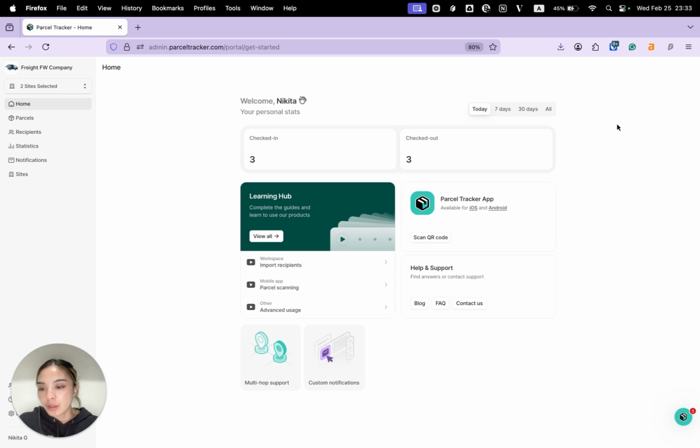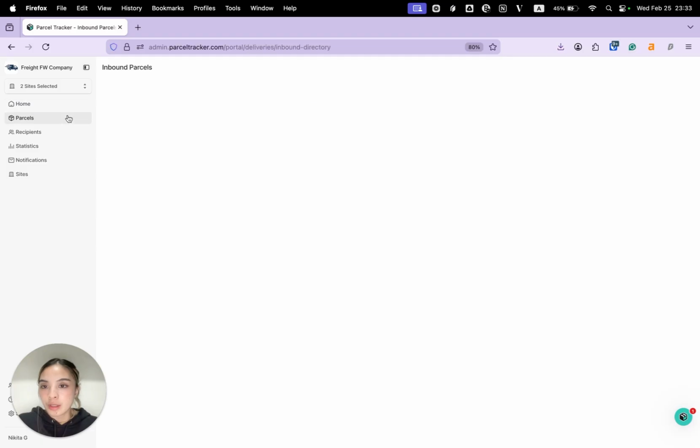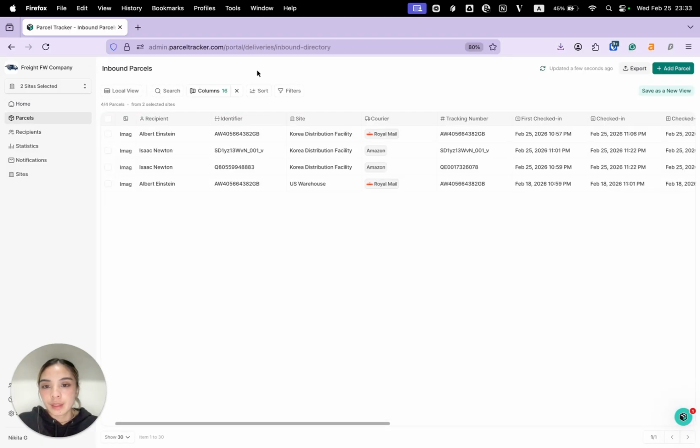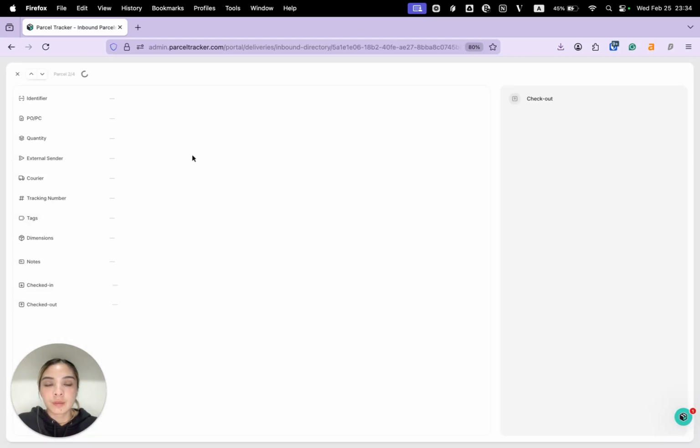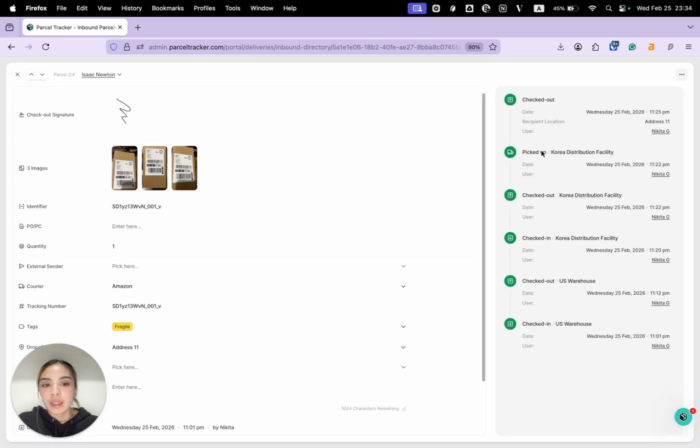Now we're back at the Parcel Tracker web dashboard, and I want to show you guys where you can find the timeline of parcel movements. And to do that, we'll go to Parcels, and let's select one of Isaac's parcels. Hover over the parcel, press Open, and here on the right, you'll be able to see a full timeline of where a parcel has been ever since it was checked into the US warehouse, and also when it was picked up by the courier and when it was finally collected by the recipient. You'll also be able to see which user handled those parcels.